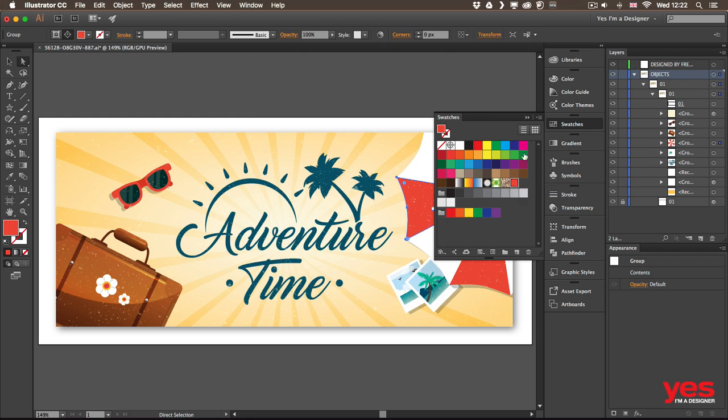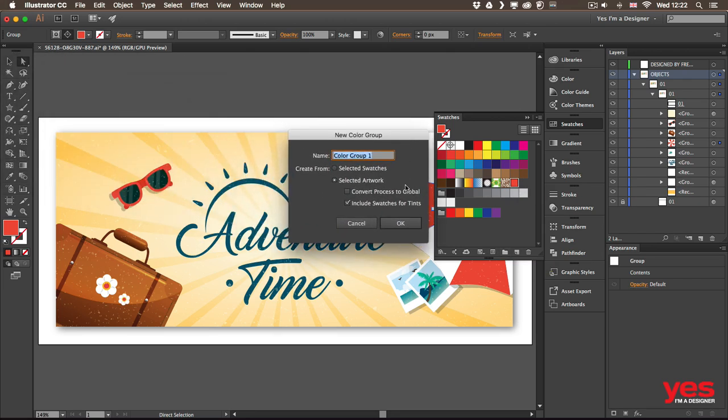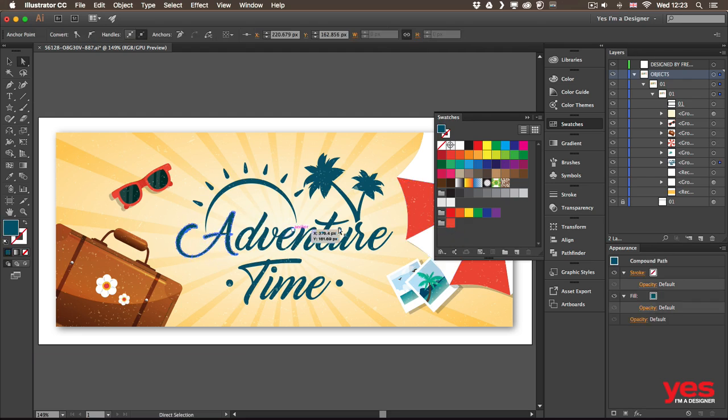To separate it more from the default swatches, we can also click now on this new color group option, which will put the currently selected swatch into a separate group. And instead of selected artwork, I'm going to choose selected swatches. Then I will click OK. And you can see now it moved that swatch into this new group here at the bottom. If I want to apply this color to this first letter, for example, I can very easily do that by just selecting that letter and then applying the swatch from the swatches panel.